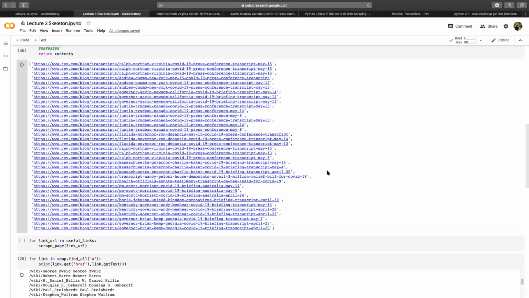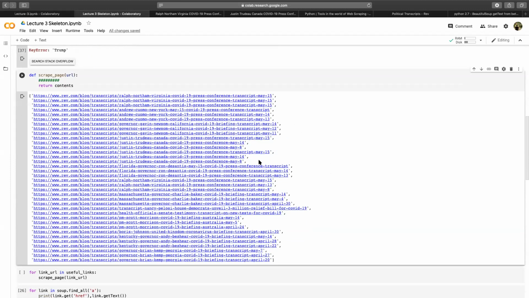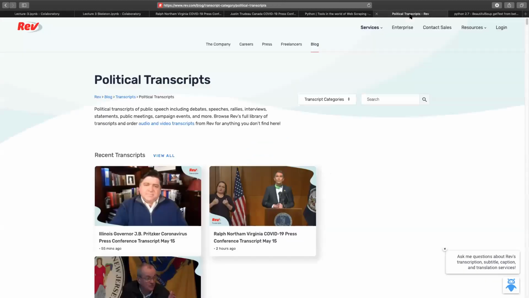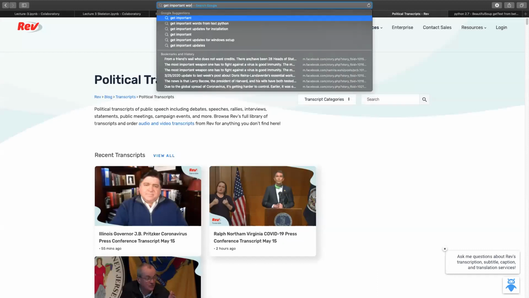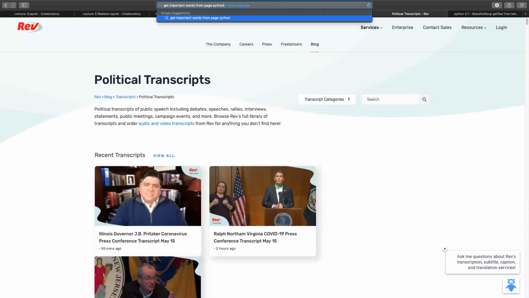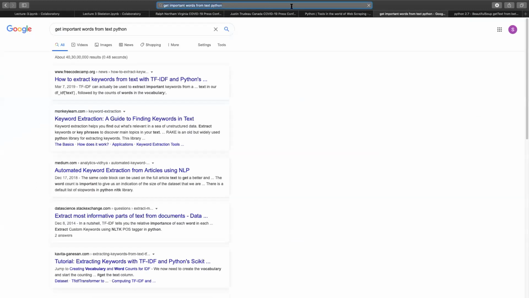In the next class, what we talked about earlier in this class is we'll probably go and scrape some musicians' lyrics and compare artists. That would require us to go inside the contents that we scrape, the text, and analyze that. And we'll again use another library, another module. I don't know what module it is right now, but say I just Googled it right now: get important words from page Python, from text Python. It's as basic as it gets.